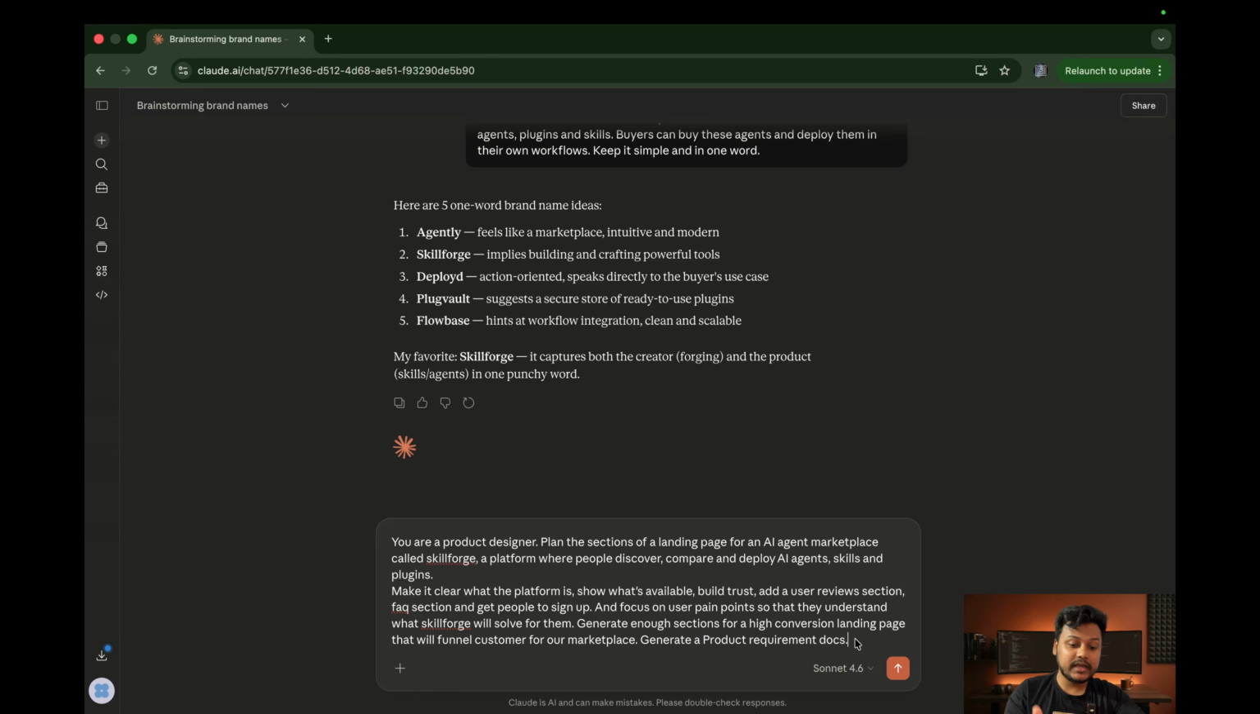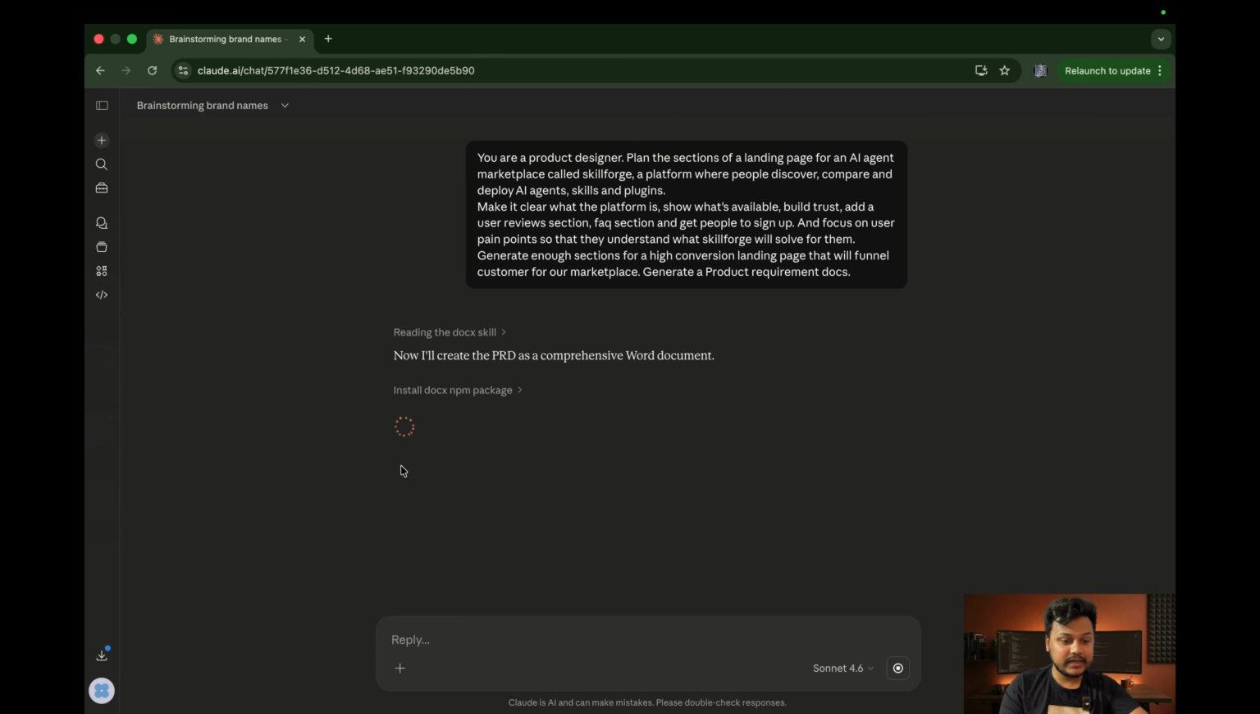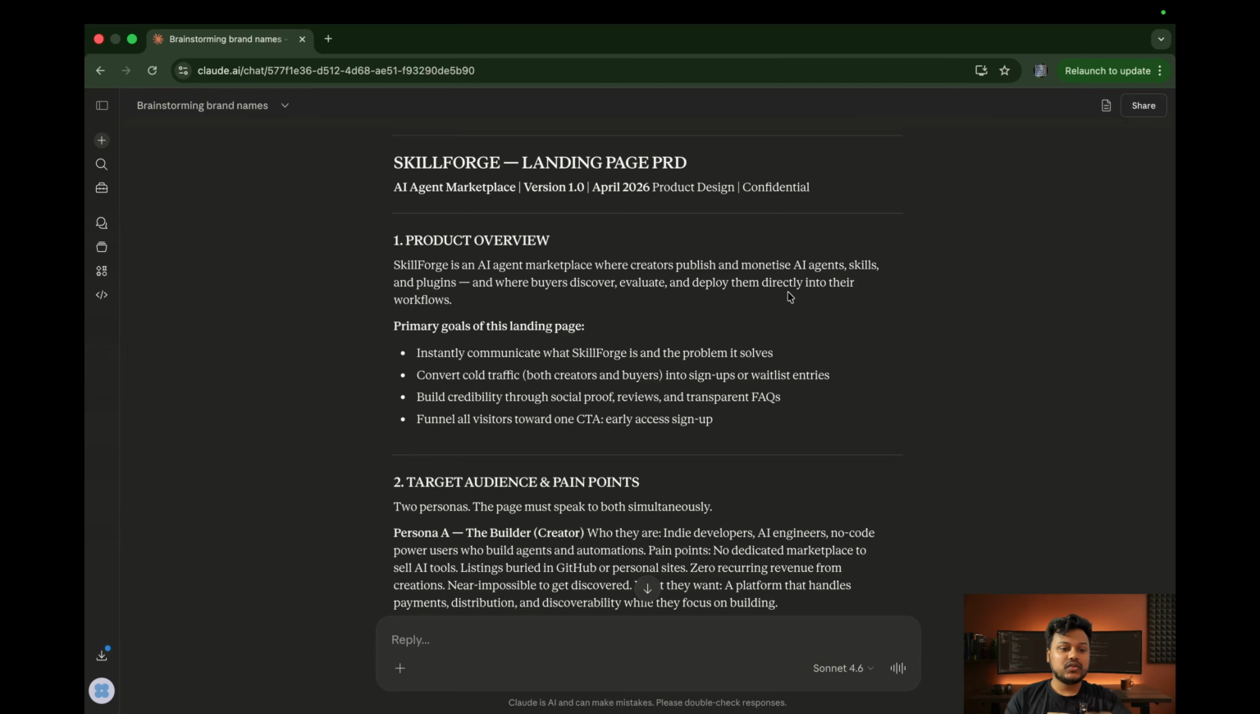So I'm going to use AI to generate the docs so that I don't have to do the heavy lifting. AI does it for me. I just gave it the core requirement. As you can see, it was thinking and trying to create a PRD. So it went ahead and generated the PRD for Skillforge. Let's go through them one by one.